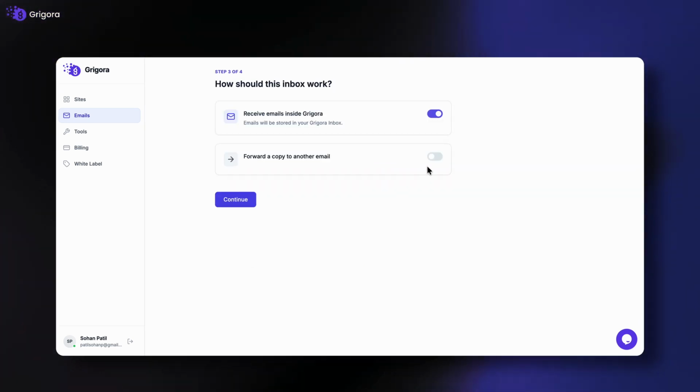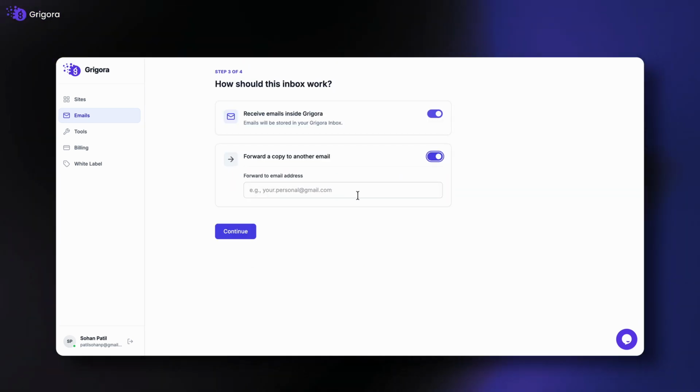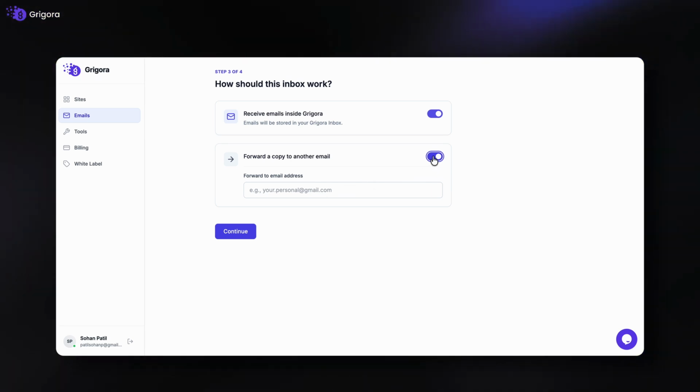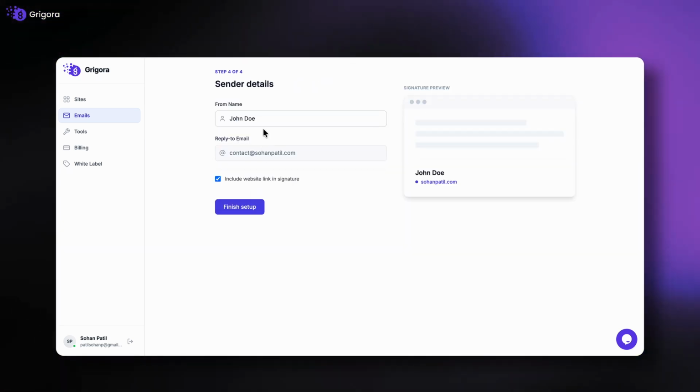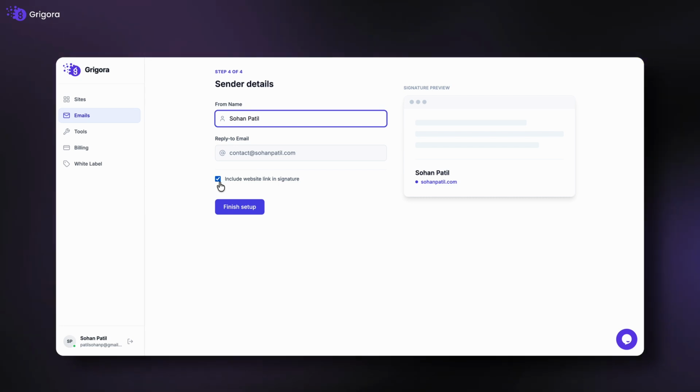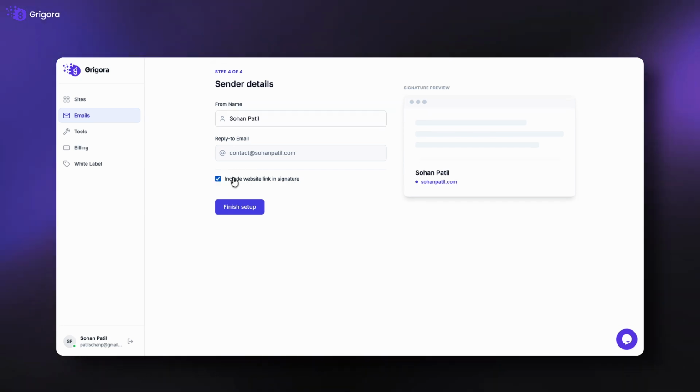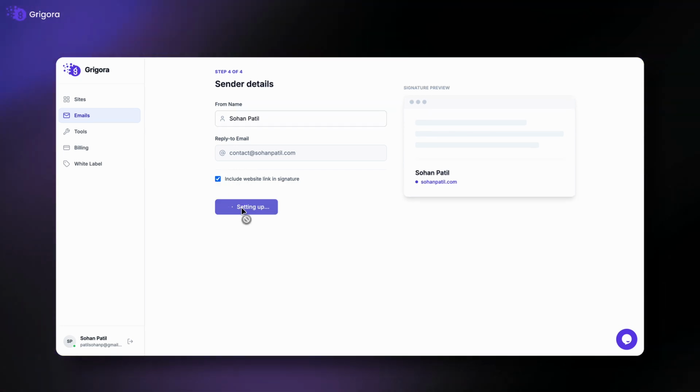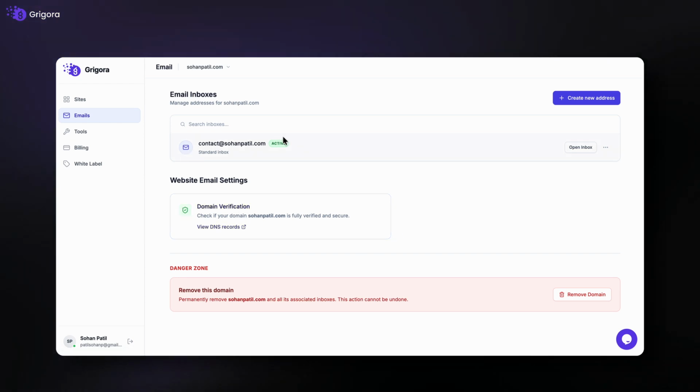Next, you can enable Forward a copy to another mail if you want incoming emails forwarded elsewhere. Click Continue. Enter your name for the email account. You can also choose whether to include a website link in your signature. Click Finish Setup. Click Open Inbox and log in.